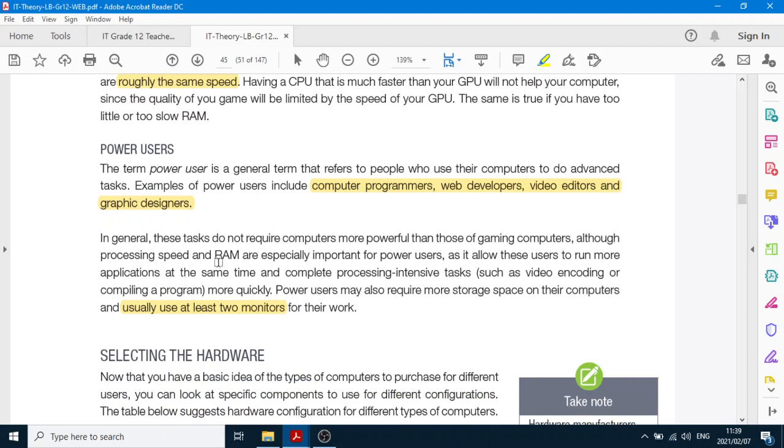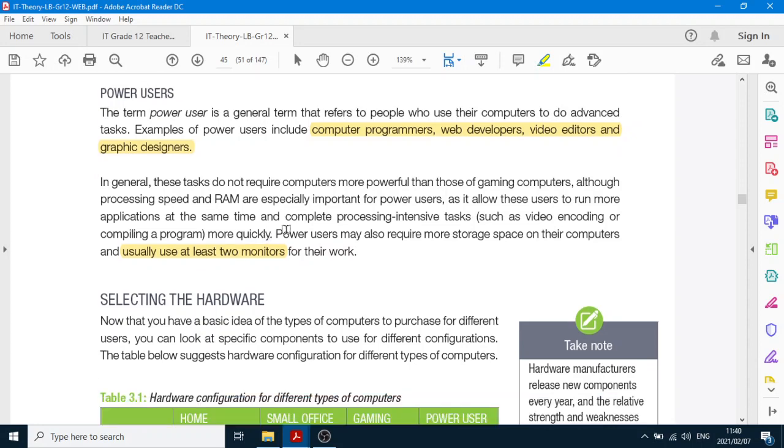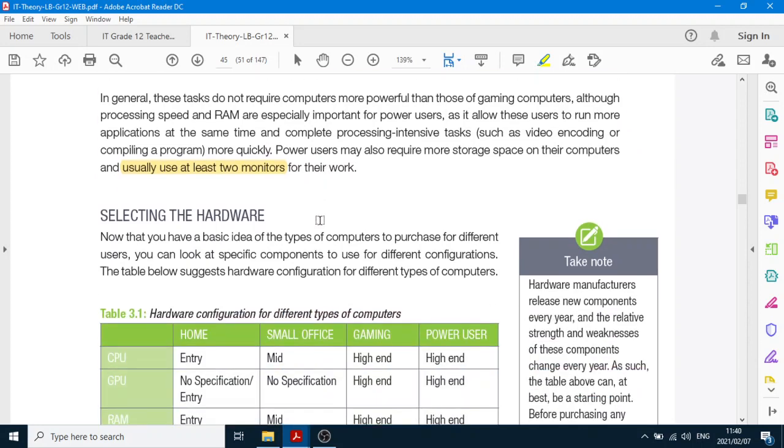Right, now power users do advanced tasks like programming, web developing, video editing, graphic designing. Often you have two monitors. Obviously the processing speed and RAM are important for power users, to be able to run more than one application at the same time.